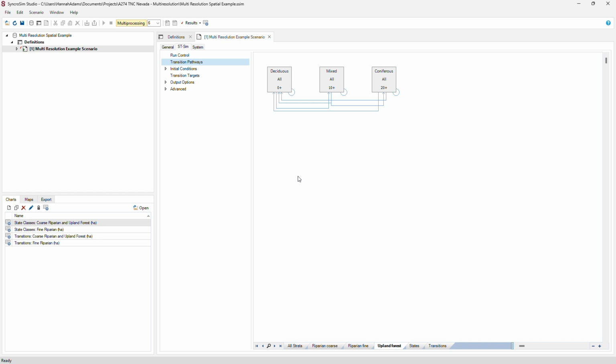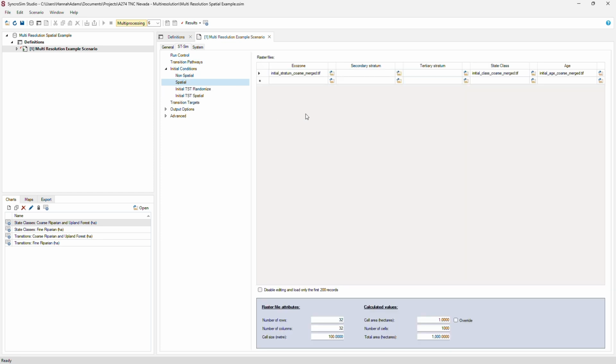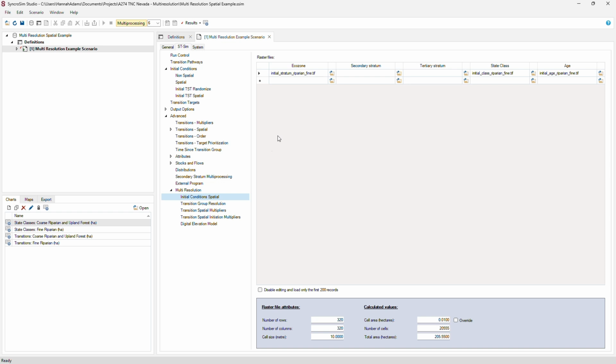Let's move on to our spatial inputs. For the coarse resolution, these are found under the Initial Conditions Spatial tab. We have a separate raster for ecozone, state class, and age, all at a base 100-meter resolution. The fine resolution spatial inputs can be found under Advanced, Multi-Resolution, Initial Conditions Spatial. Here we have input the same 3 rasters, but these are at a 10-meter resolution.